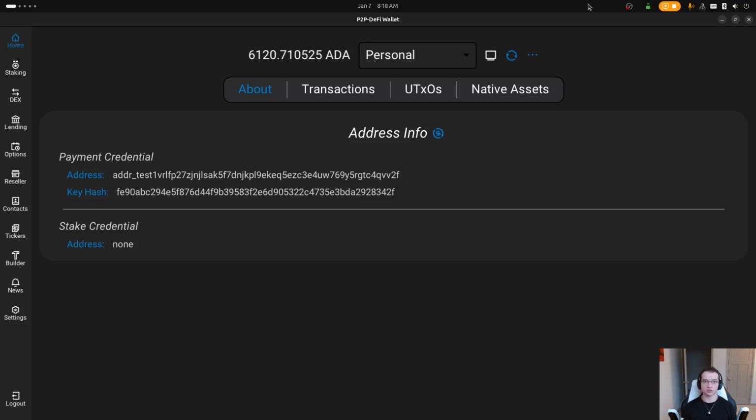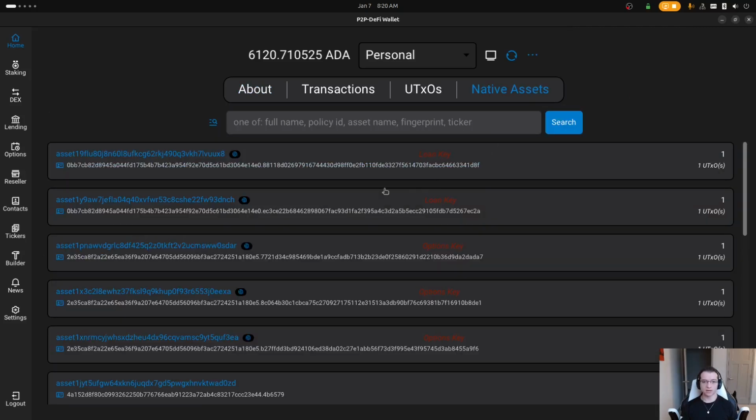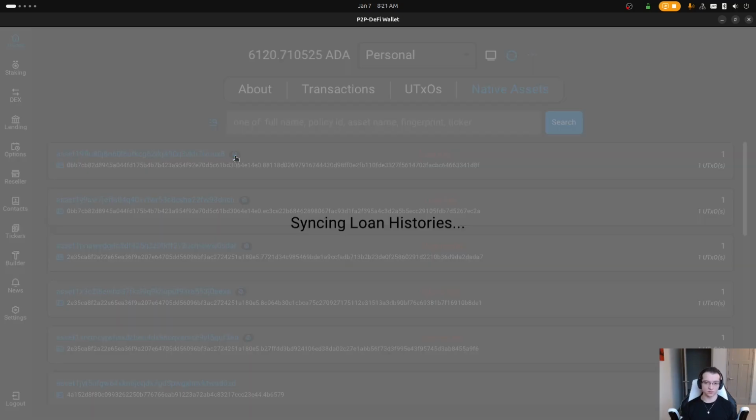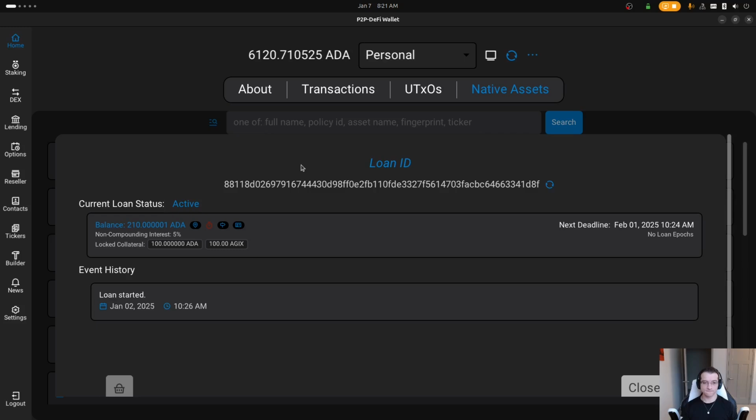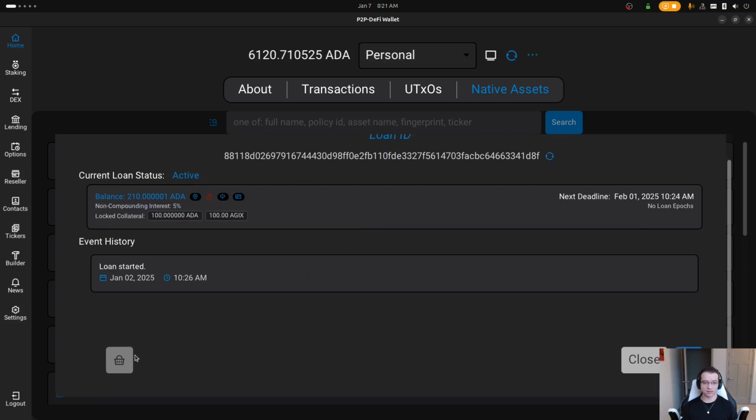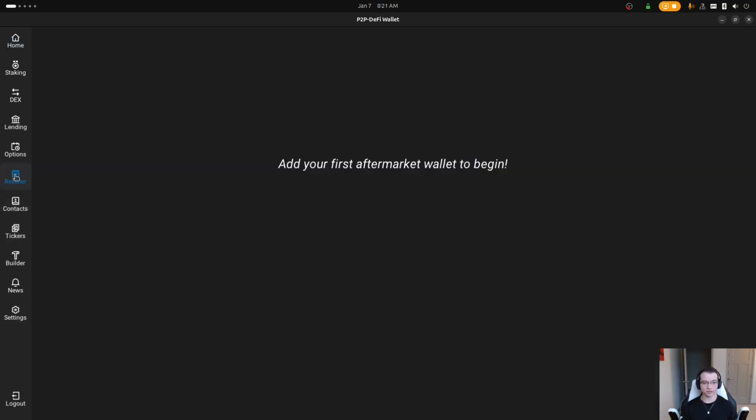To create an aftermarket sale, you have to go to the native assets under the home page. And then you want to inspect the native asset that you want to sell. So for example, this loan key. Then at the bottom left is this button here. It's disabled unless there's already a wallet paired under the resellers page. Currently there isn't, so let's go add our first wallet.